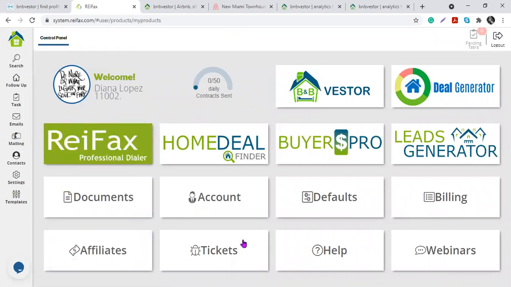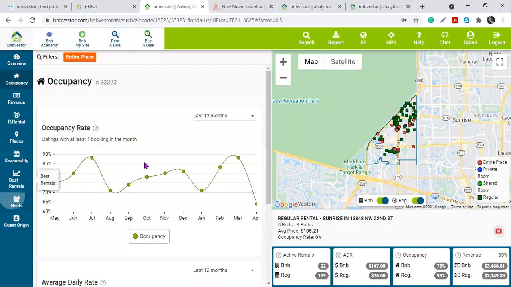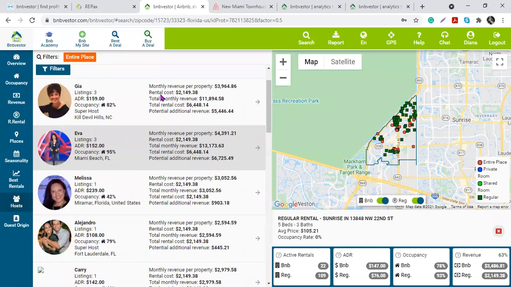Now, let me see. Norman asks: is the revenue calculating the Airbnb fee? No, the revenue is only based on how much those hosts have actually been making. Well, let me correct myself. No, Norman, the revenue is only about how much they are making, okay? That is how we calculate the revenue, the average daily rate and everything. The rental costs and the fees are different. We don't take those into consideration, no.